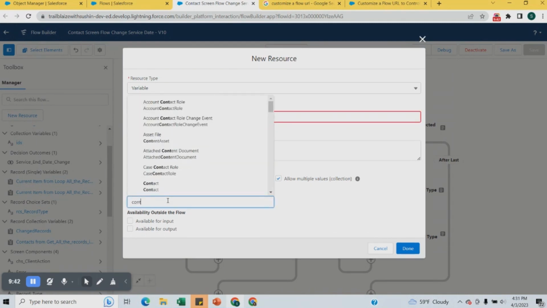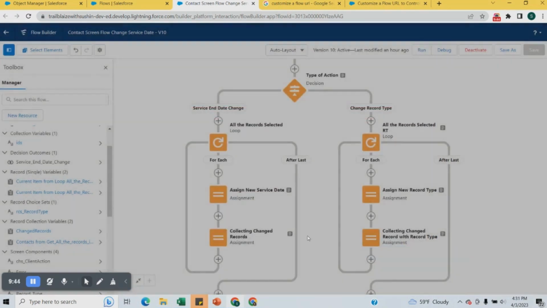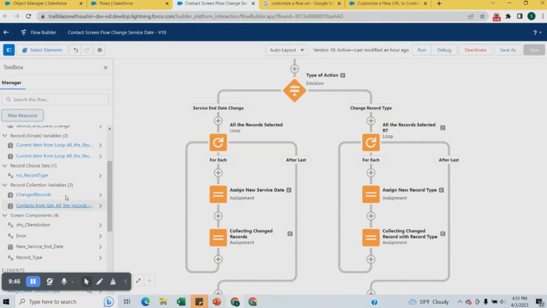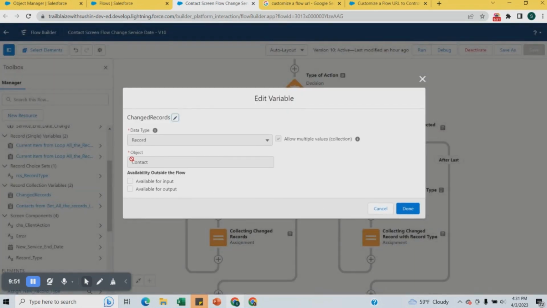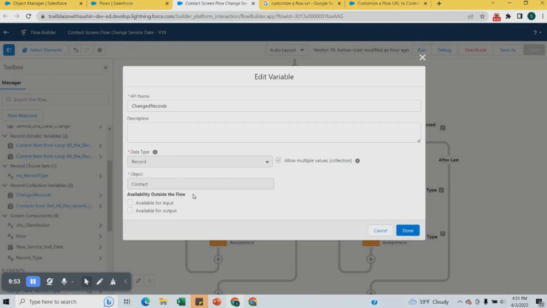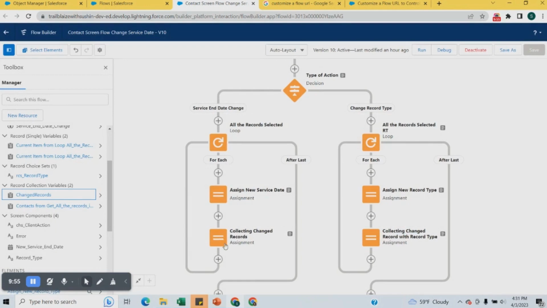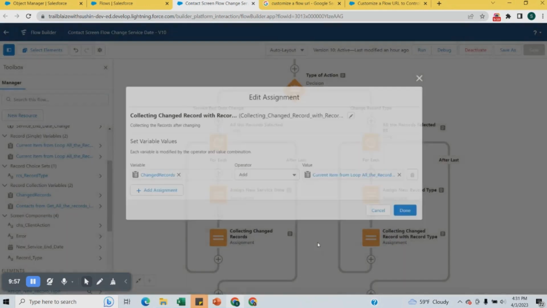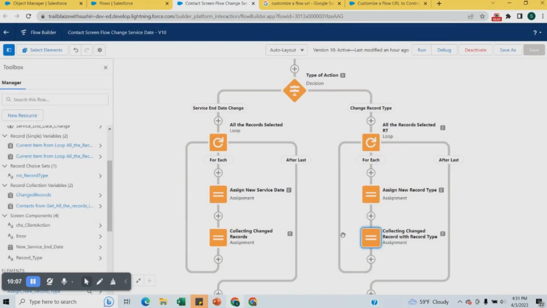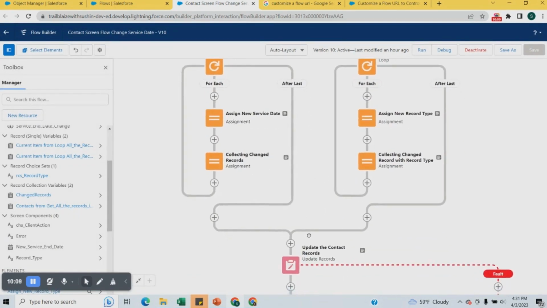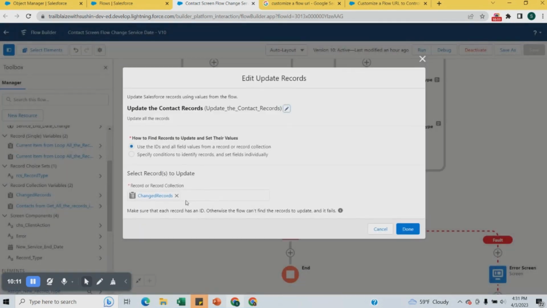So I have that collection variable here, and that's the changed records. So this is that variable here. So it's the same thing, and I use the same variable here because it's either of this path, right? So I use the same variable to make the changes here, and I add it into the collection, and now when it comes here, I'm just updating that collection variable. It's all together updating it.